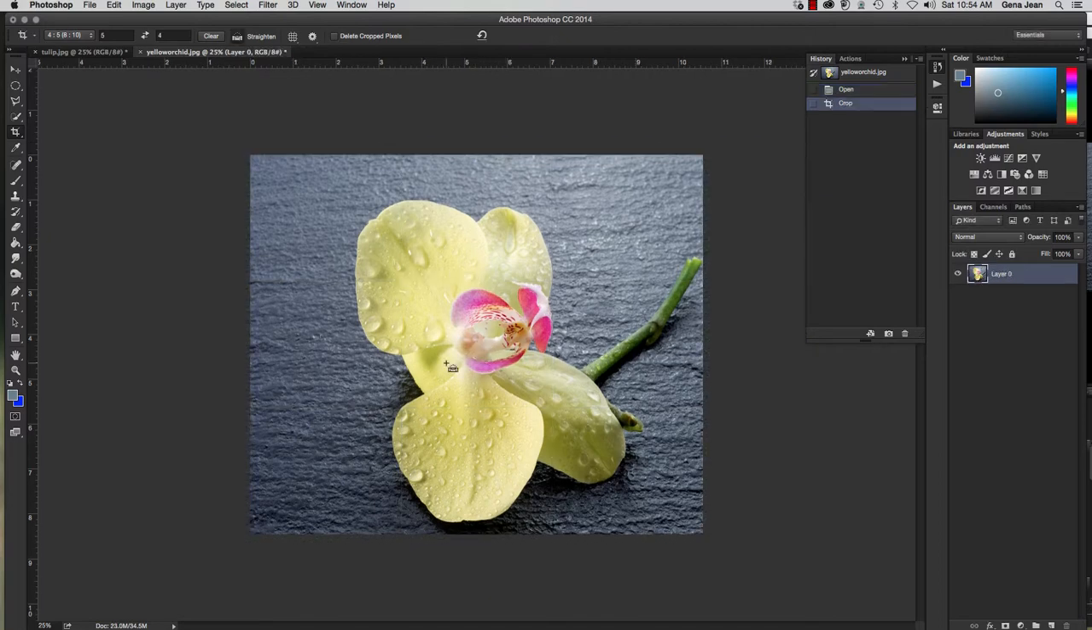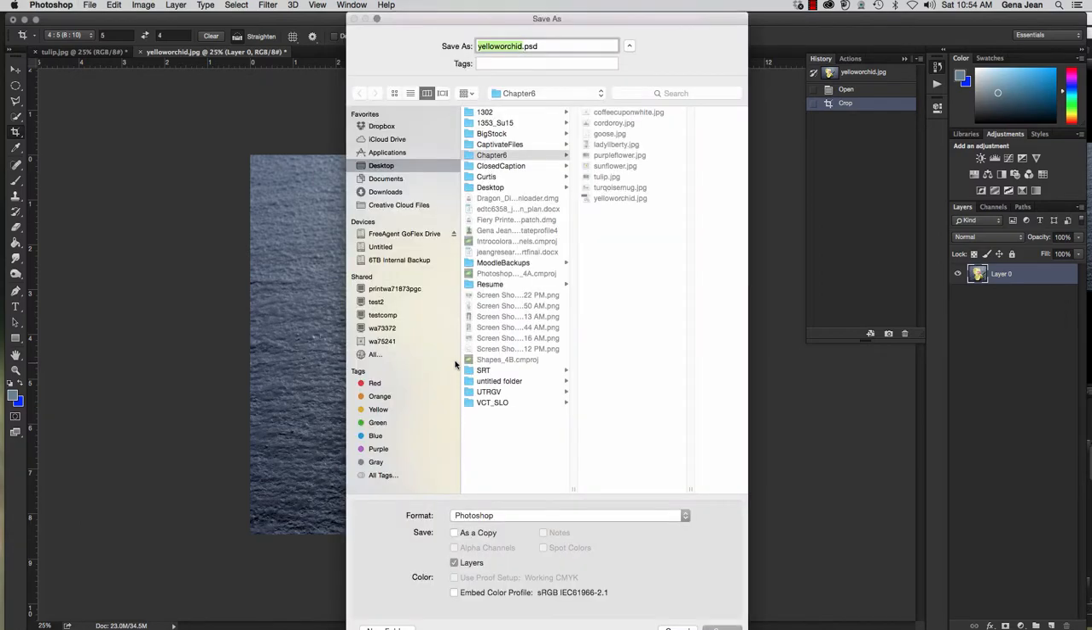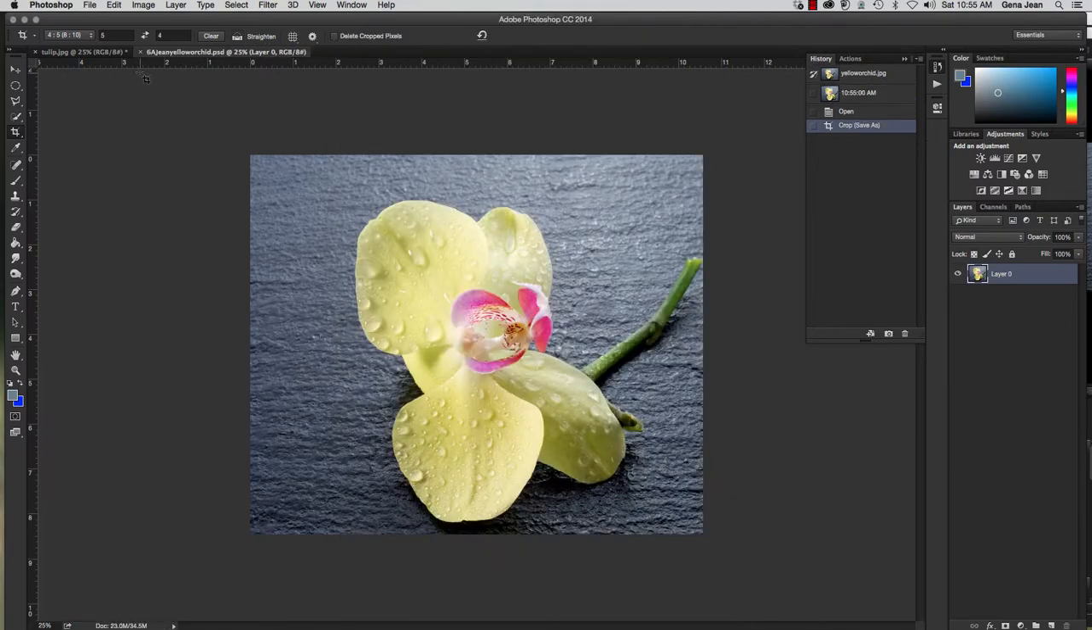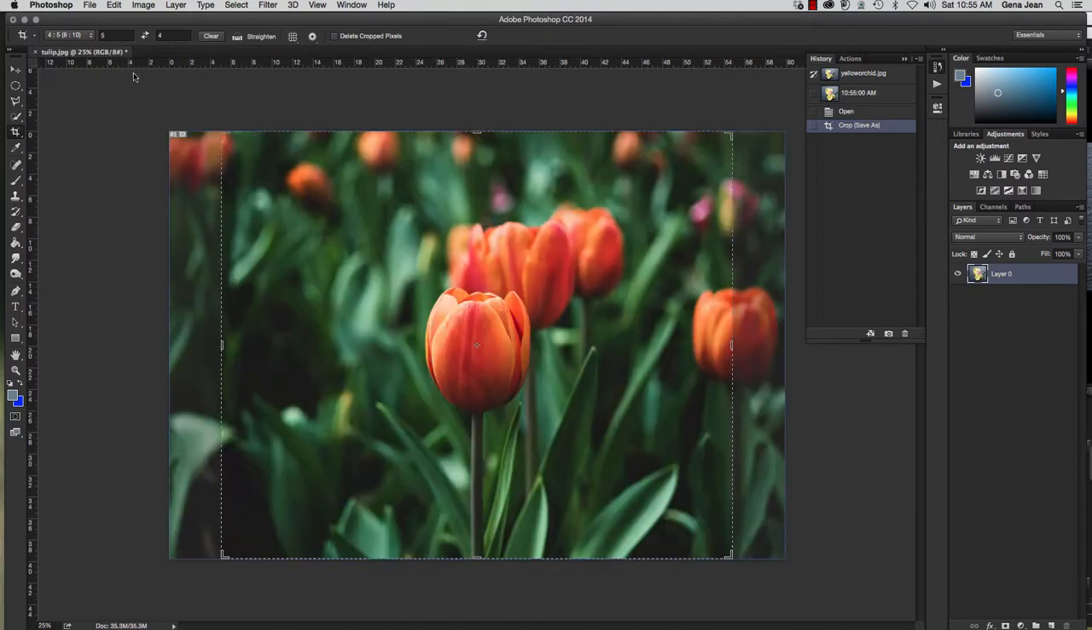Return on a Mac. Command Shift S or Control Shift S to save as. This is going to be 6A, your last name, Yellow Orchid PSD. Place it in your Chapter 6 folder. Click Save, and now you can close that out. And that's just the general overview of the basic crop tool.